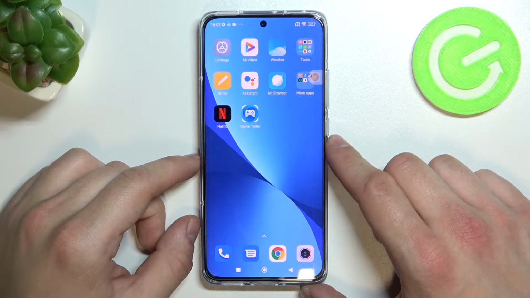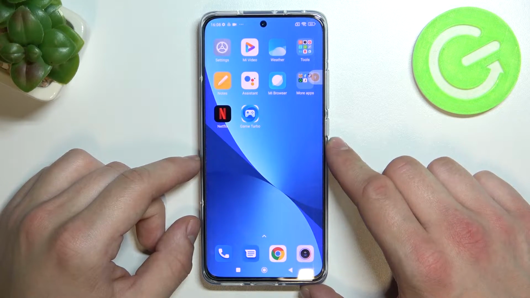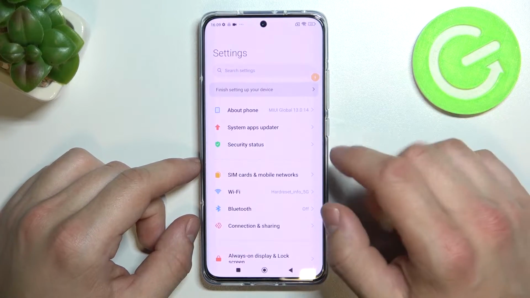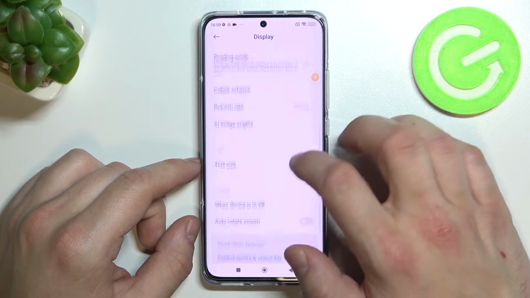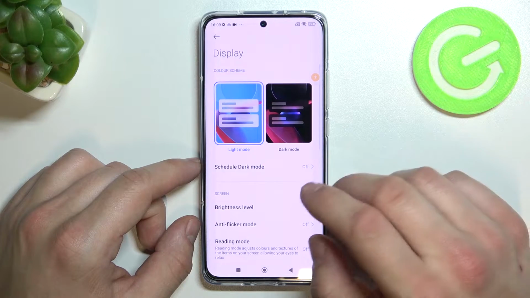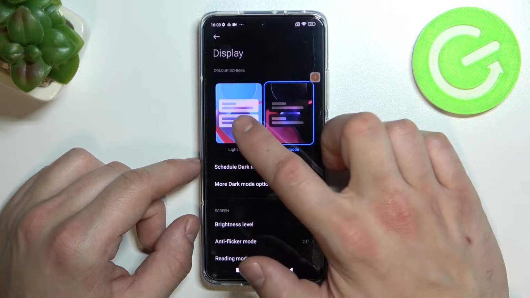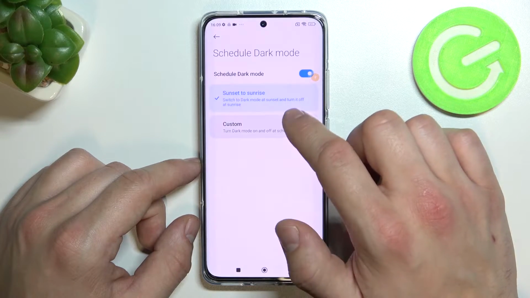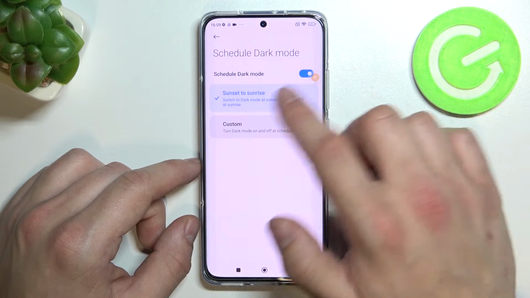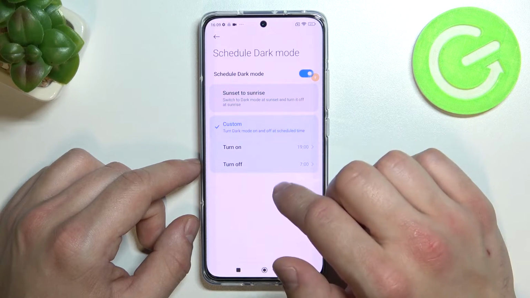In this video I'll show you how to find and manage display settings. In the beginning, let's enter settings, enter display, and right here we've got all settings for our display. Firstly, we can change between light and dark mode, and we can schedule the dark mode between sunset to sunrise or custom.